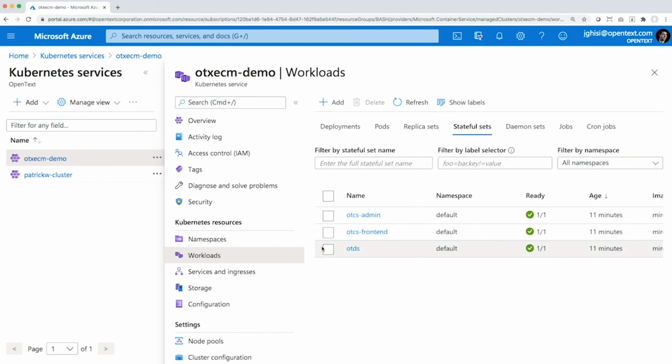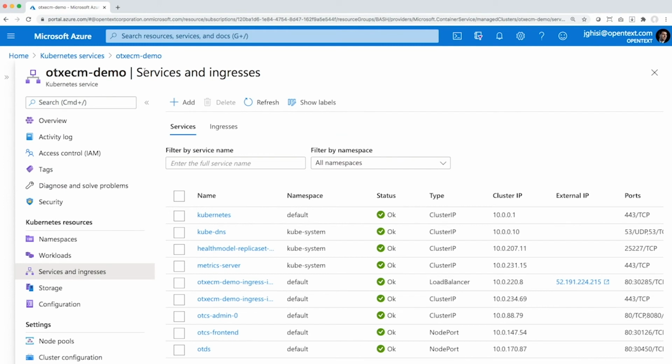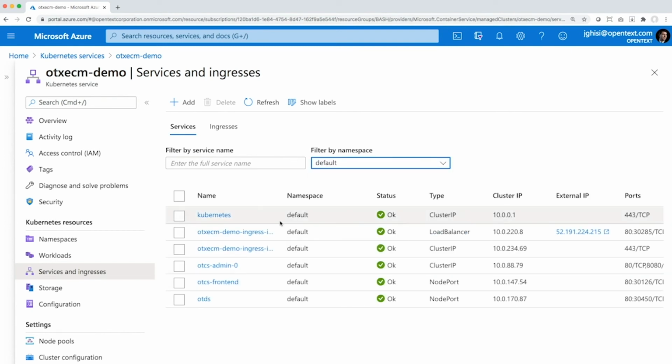And not only that, but it's very interesting that we also create services, as I mentioned. Let me minimize here. Under services, if I go to my default namespace, I have all the services created for my containers. So I have them for content server admin, which is the backend, the front end, and the OTDS. In the case of the content server admin, we define that it's only exposed for internal communication. The content server front end and the OpenText Directory Service are exposed for external access.